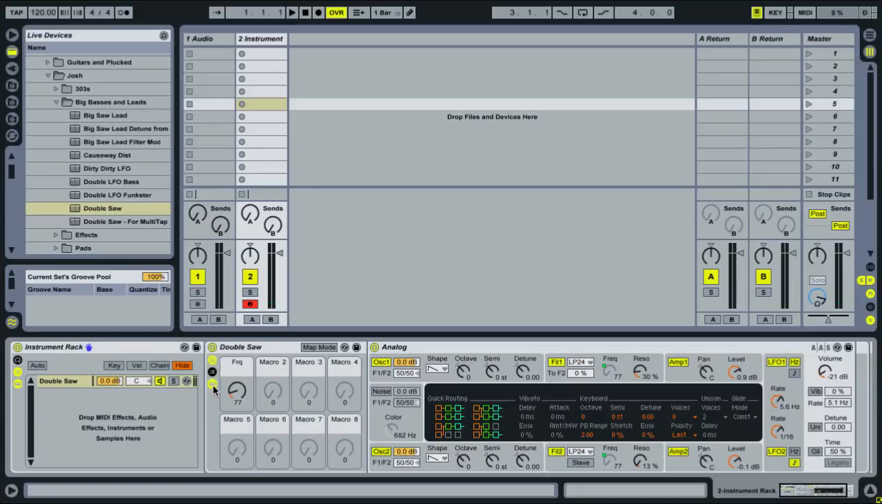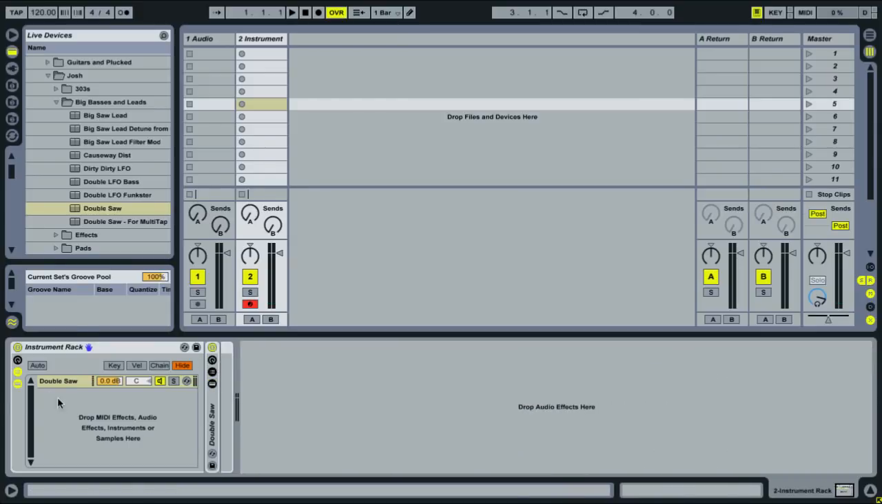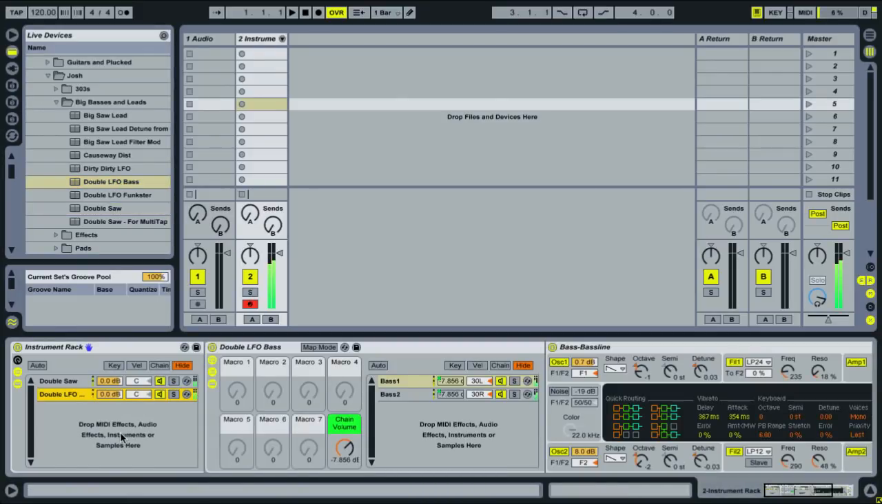I'm just going to simplify this and just show that. And then I'm going to put in Dirty Alpha Bass underneath. Okay, so you can hear I've got both synths going, and all the MIDI that's coming into the instrument rack is playing both instruments.